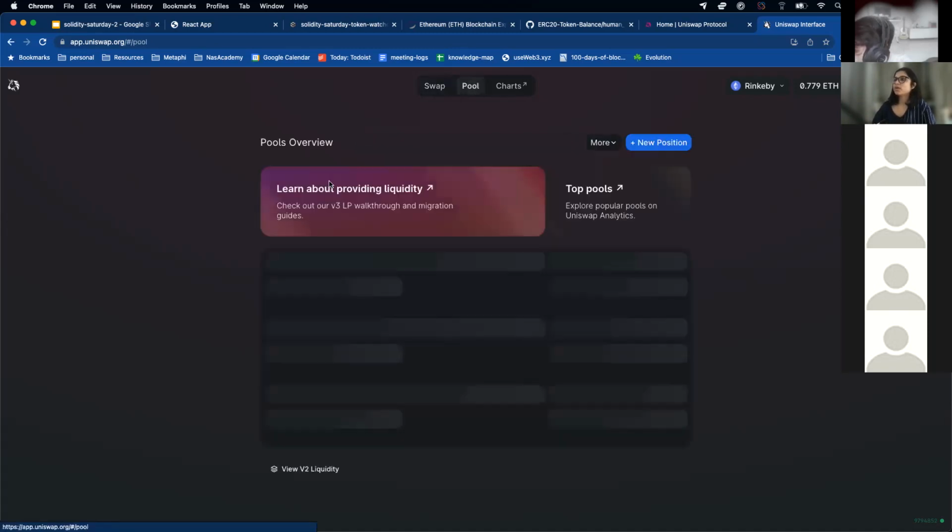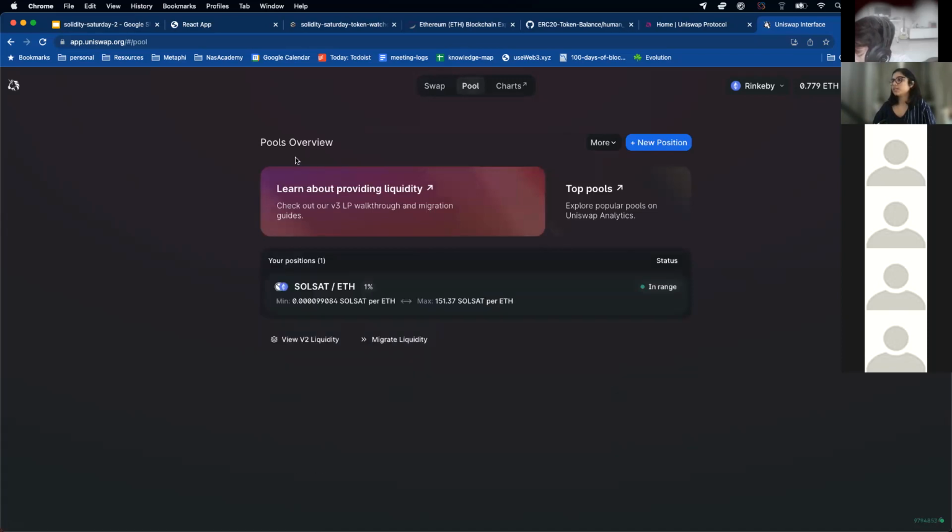So if I go into my pool here, I already set up something. I already have a pool set up for SolSat versus ETH. What's a pool? A liquidity pool is essentially, okay, this is a decentralized exchange. Now my token doesn't exist on this exchange, but I'm not going to be able to list my token on this exchange for free, right? There needs to be a baseline of what the interconversion is supposed to be. So I go in and provide liquidity for my token into this exchange by creating a position.